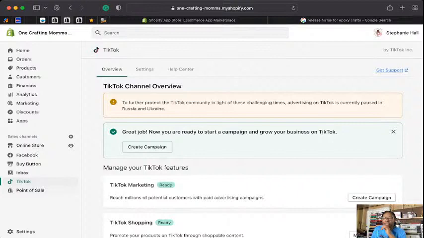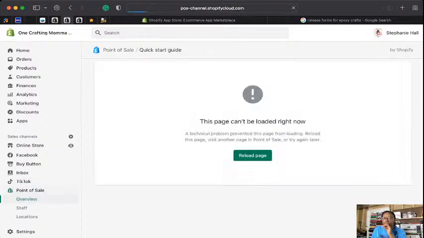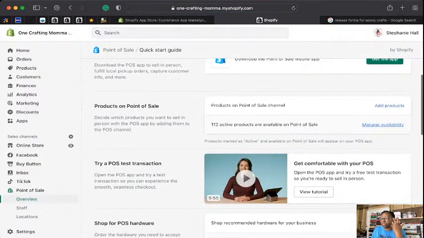And then, of course, the point of sale. So this is the point of sale. So it's a lot of different sales channels. And you also can add employees to your sales channel.